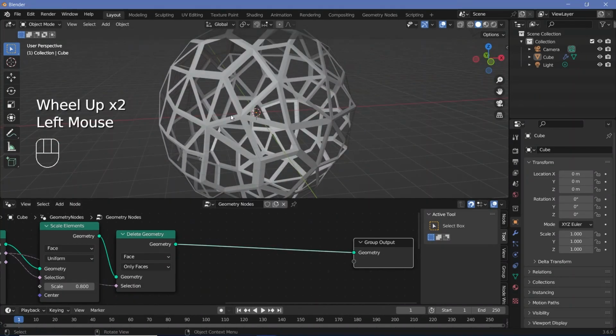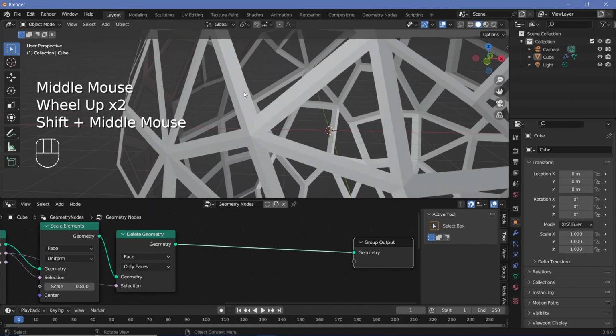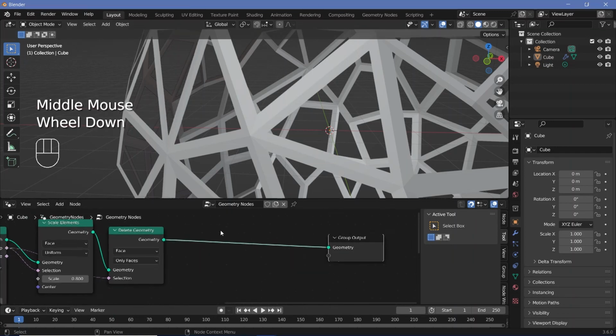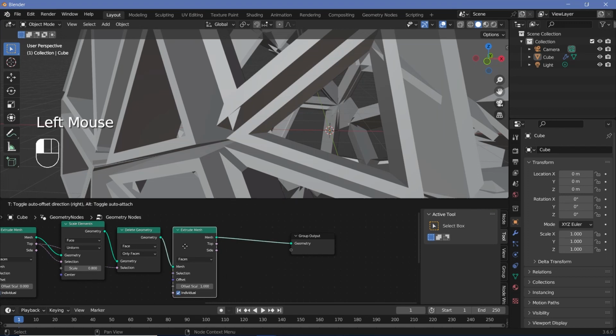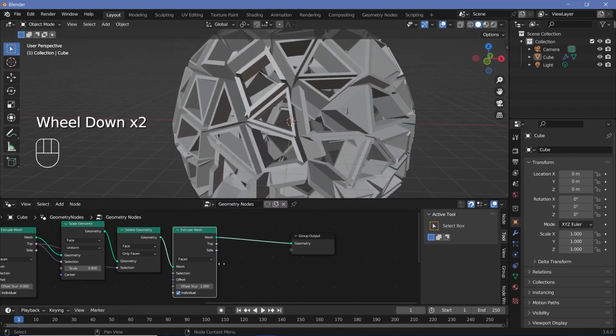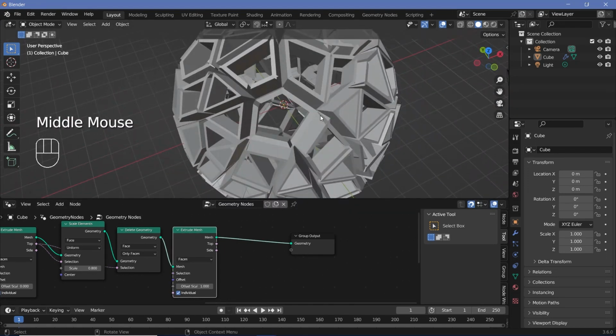The next thing that we have to do is give this wireframe some thickness, because right now these are just planes. To actually give it some thickness, we can extrude it again, so we'll search for an extrude mesh node and plug it in after the delete geometry. Now if we keep the individual checked, we get these gaps in between the extrusions.